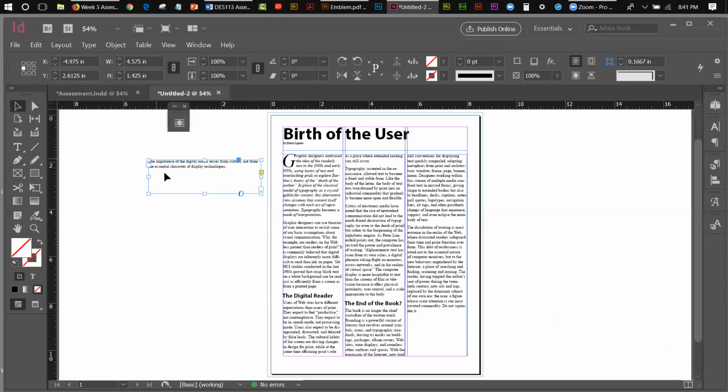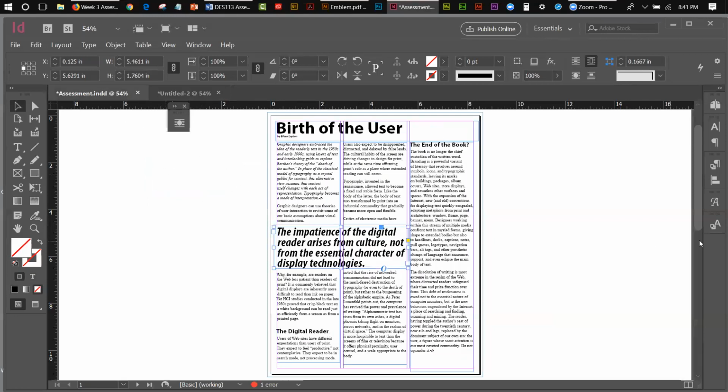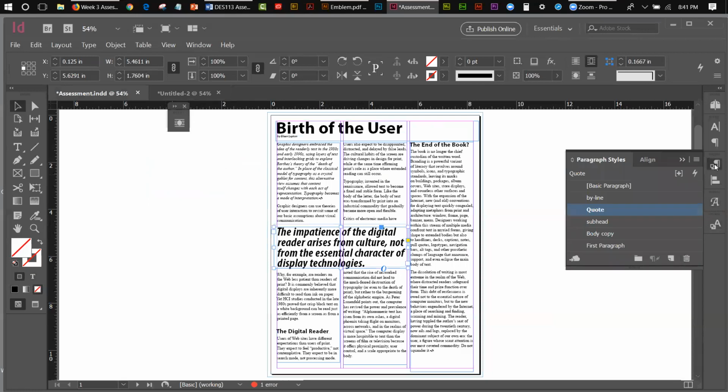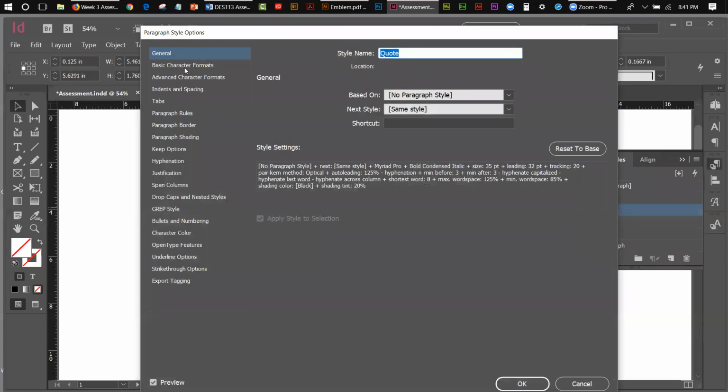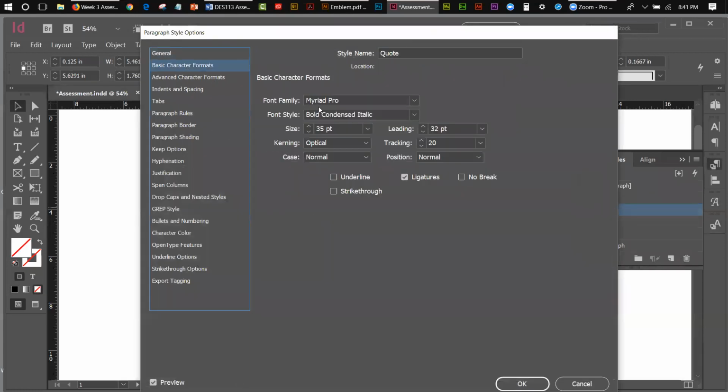So what I want to do is format that pull quote. If I go back to my original, you can see what I did here. Let's go to my paragraph style, and my pull quote, there's my quote right there. Let's go to basic character formatting. It's Myriad Pro, bold condensed, and it is 35 over 32. The kerning is optical, and the tracking is 20.